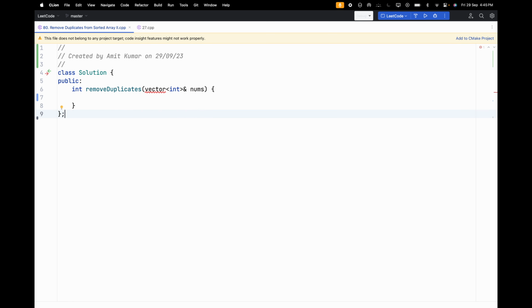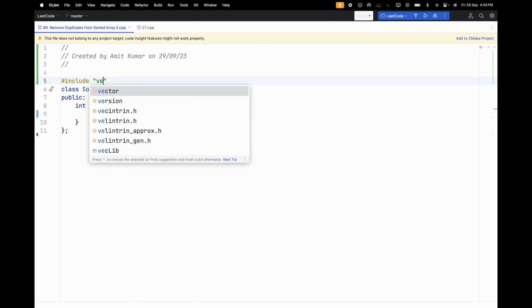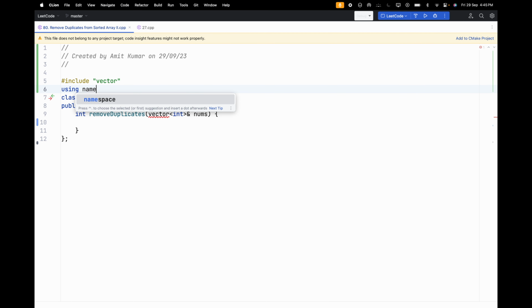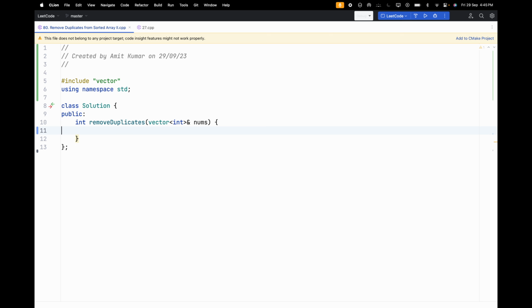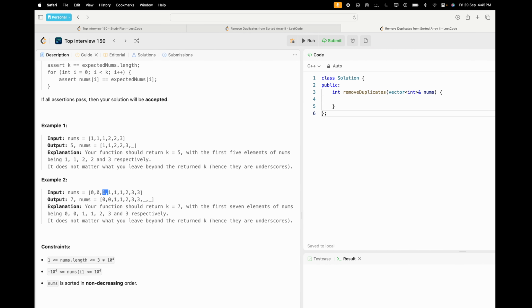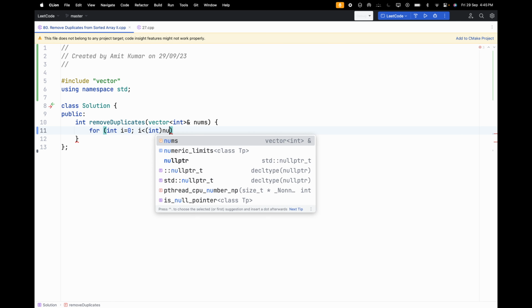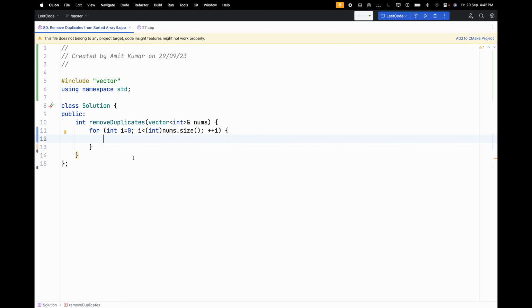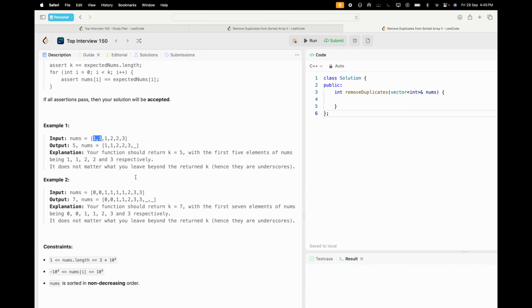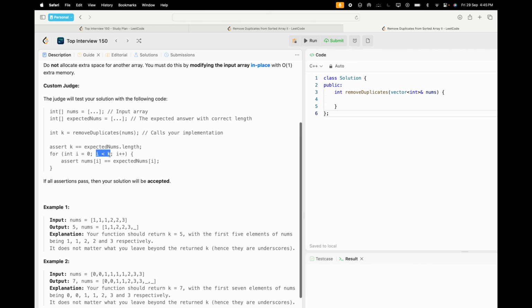Let me paste it and add the vector header file. Now we are going to start from here and go till the end of the array. So let's implement a loop, right? Now we have to pick the first two elements. So let's do that. And as I mentioned earlier, only k elements matter. So the rest of the elements we do not have to worry about.